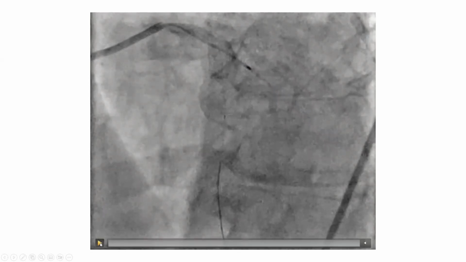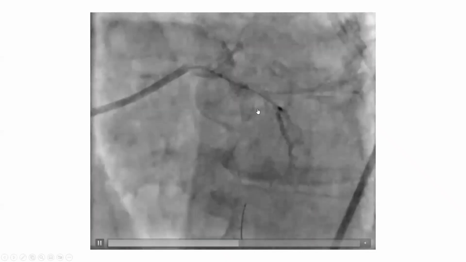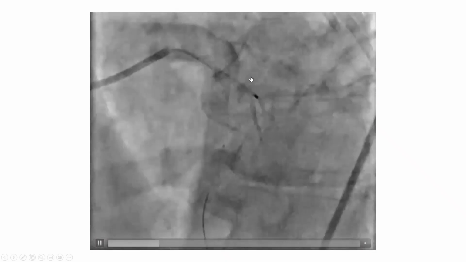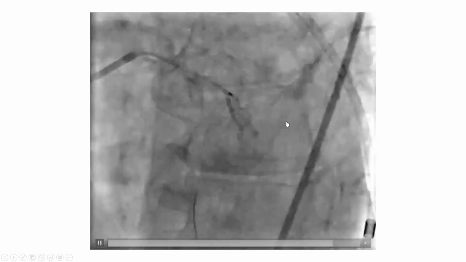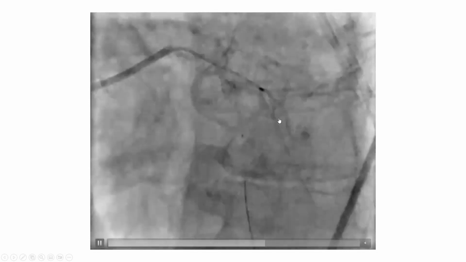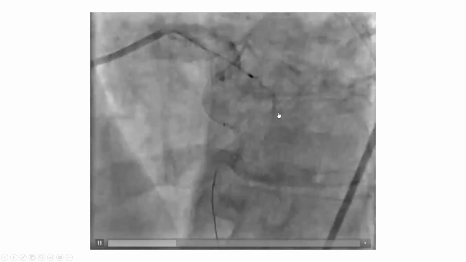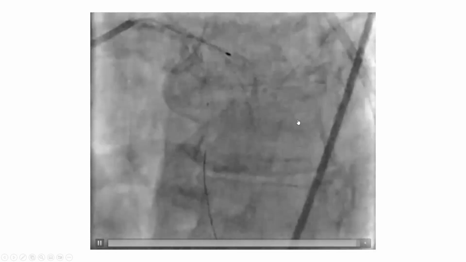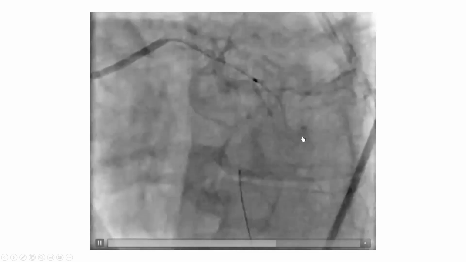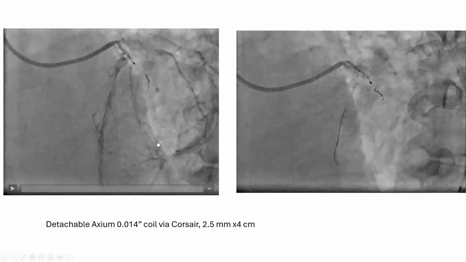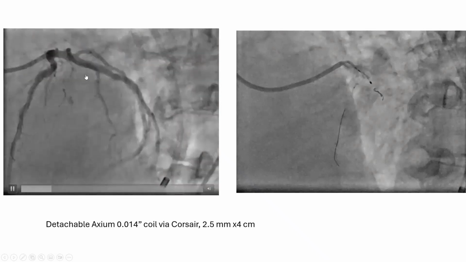Keep in mind, when you inject fat or coils, you have to make sure the catheter is in the proper sub-branch. Inject contrast through that microcatheter and see the leak from that branch. So here we're injecting and we're seeing we're in a proper position because we can see leak from that branch. So we advanced a detachable Axium neurovascular coil, the one that goes through 0.014-inch. We advanced them through Corsair, but this did not stop the bleeding.